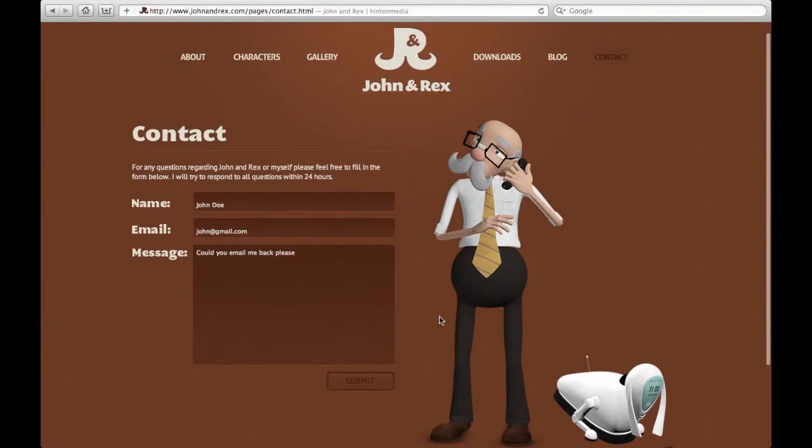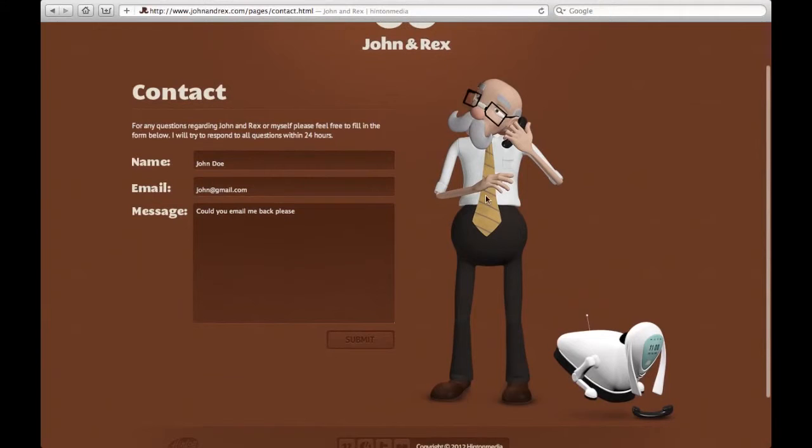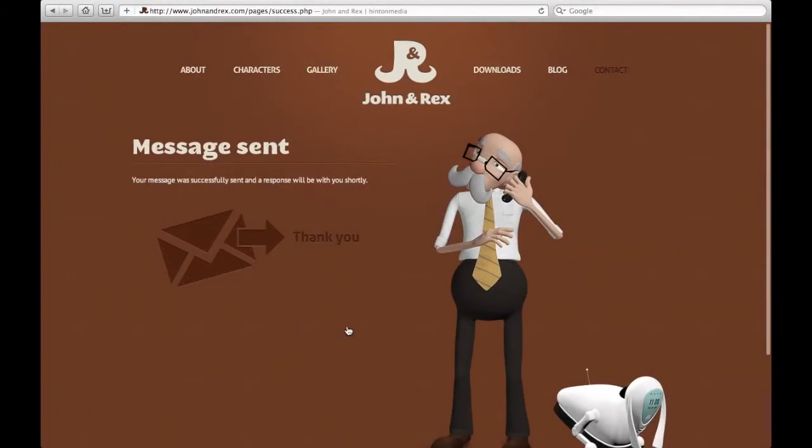So they would fill out these fields here, and you've again got a comical picture of John using a phone and Rex just confused, it doesn't understand how to use this phone. Again, just bringing a bit of humor in, breaking up the seriousness and just reminding you where you are. So you'd hit submit, your message was successfully sent and a response will be with you shortly. So a thank you message comes here.